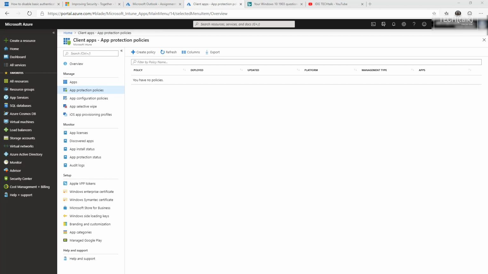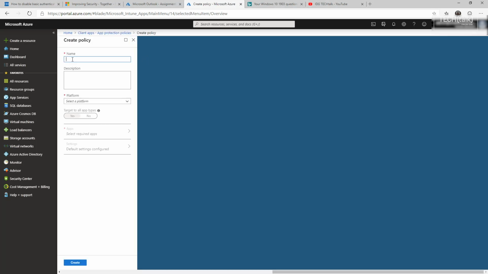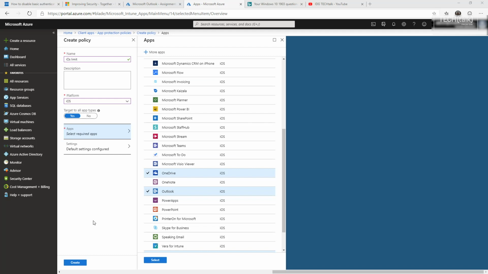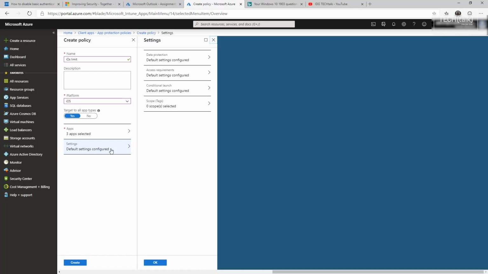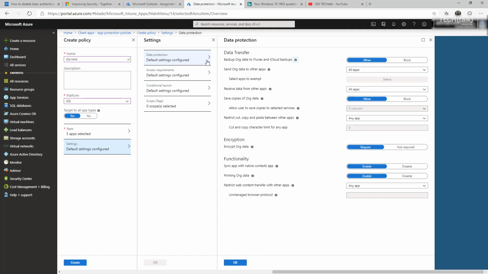Now let's say we want to set up a policy that users can't copy something from the business applications over to, let's say, their personal notepad. This time we go into the Client Apps App Protection Policy screen and we click on Add a Policy. We want to call it something. We want to select that platform. We're going to select the required apps that we want to be assigned to this policy. And we're going to review the settings inside.